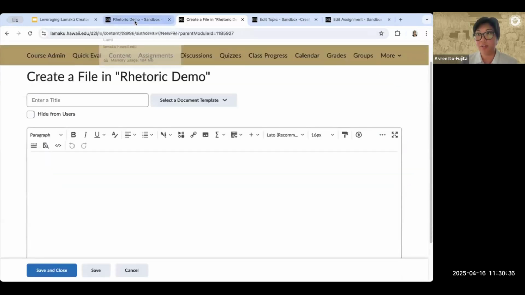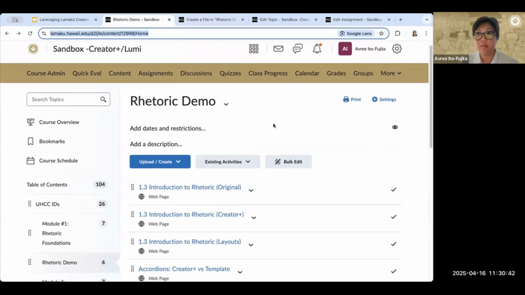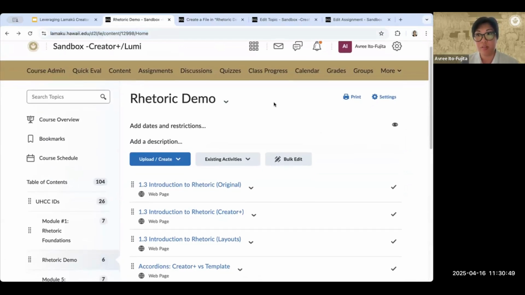It's a little bit different with assignments and discussions. So I'm going to go to a module. The key with Lumi Idea is you need to be in the content tool. You need to be in the module or sub-module for it to work. Unfortunately, if you go through assignments or discussions tool, the Lumi Idea option will not pop up.